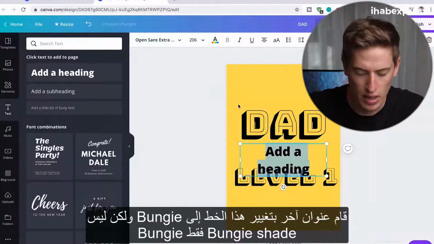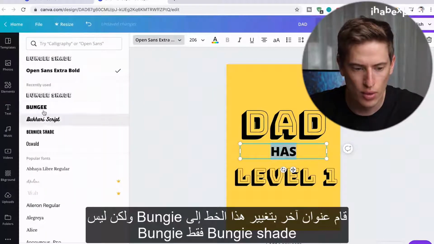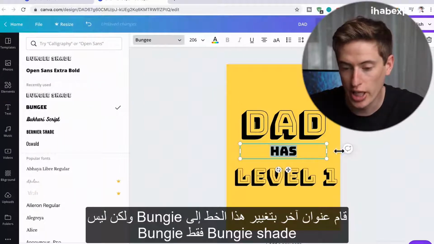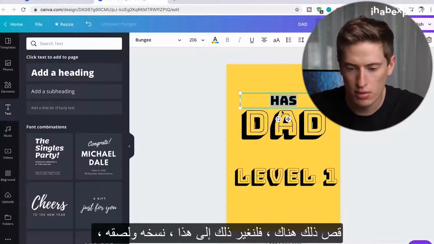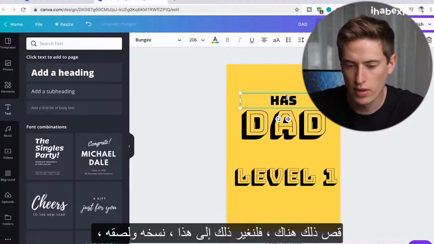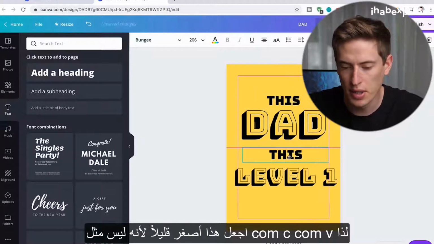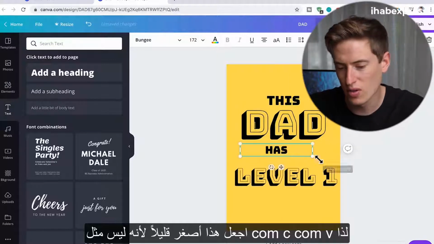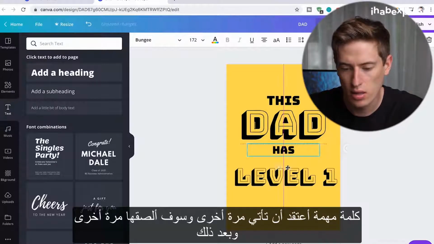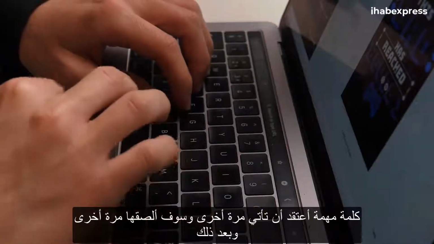So let's add another heading. Let's change that font to Bungee, but not Bungee Shade, just Bungee. Put that there. No, sorry. Let's change that to this. Let's copy and paste this. So Command C, Command V. Make this a bit smaller because it's not such an important word. And then Command V again. That will paste this again.